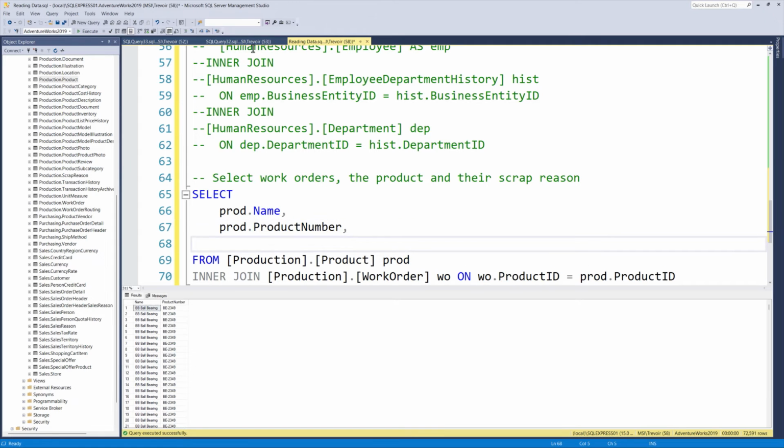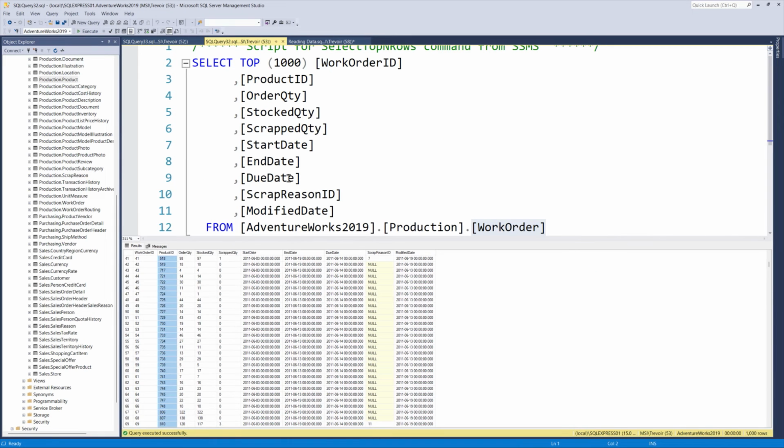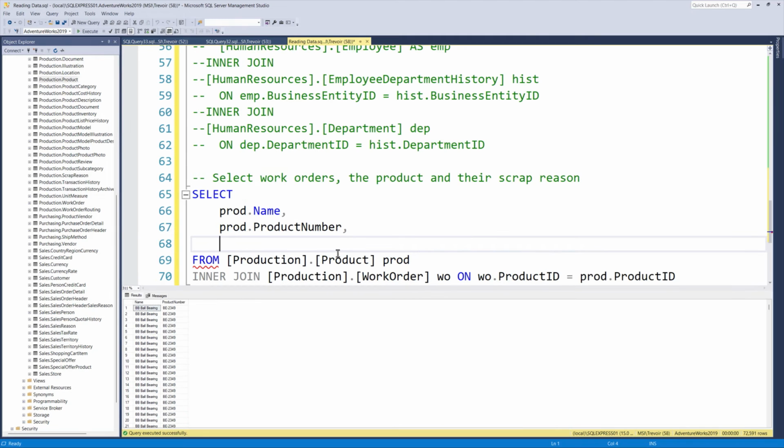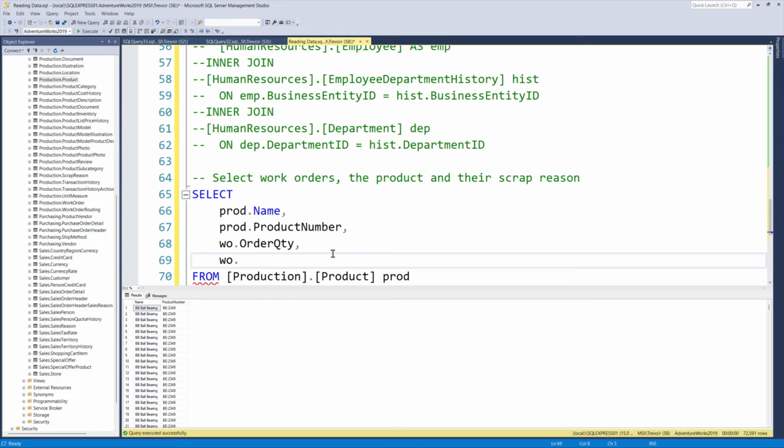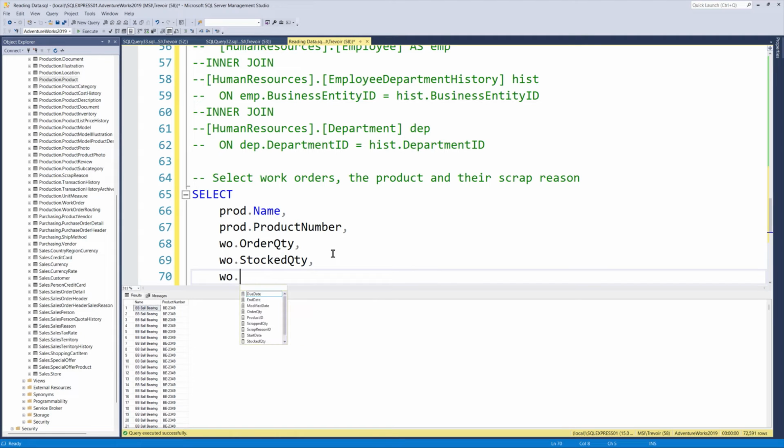So obviously I would want to see certain details from the work order. And so the details I would want to see are maybe the ID, work order ID, the order quantity, and stocked quantity. So let's do that one. So WO dot order quantity and WO dot, what was the other one that I said? We wanted stocked quantity, and WO dot ID, work order ID.